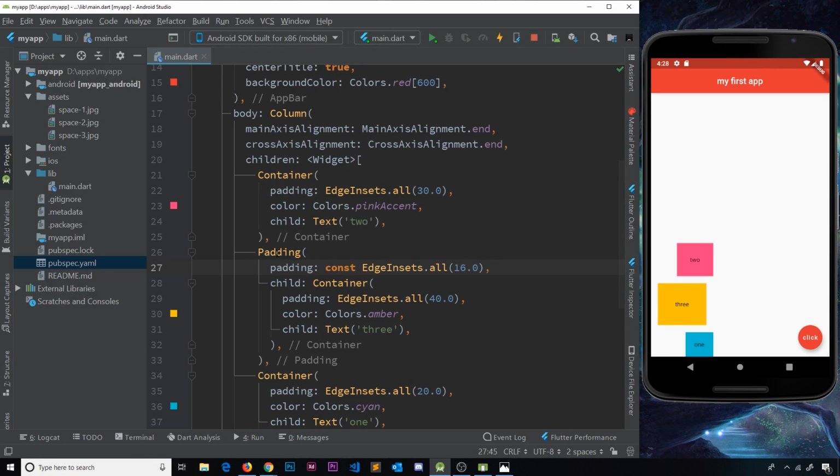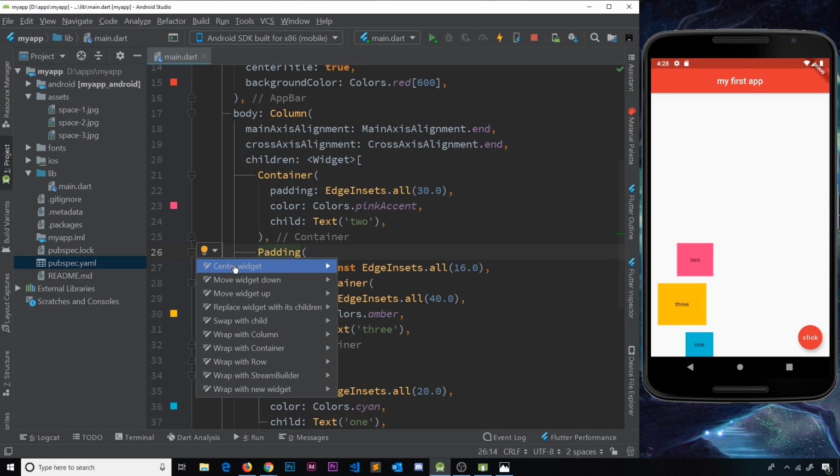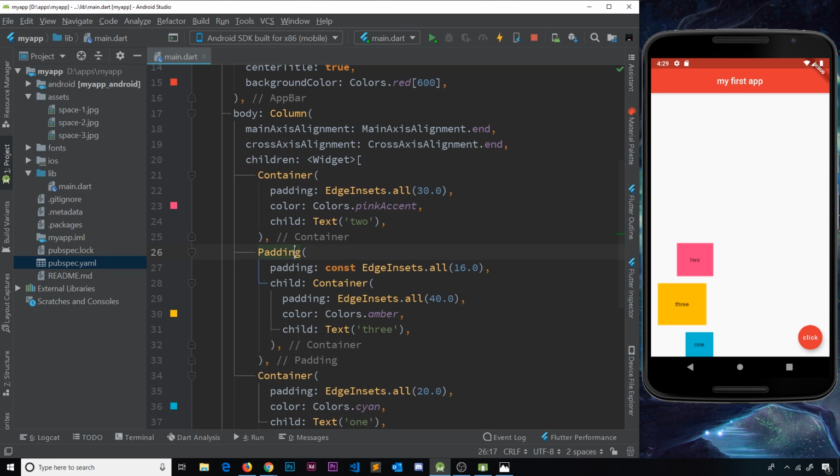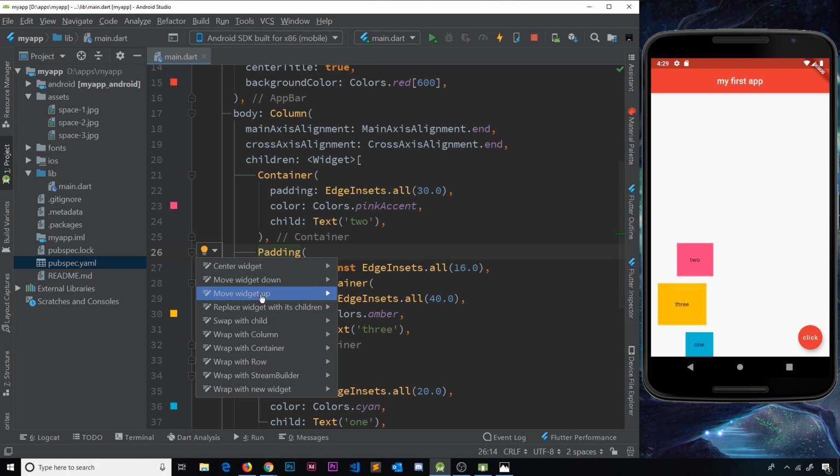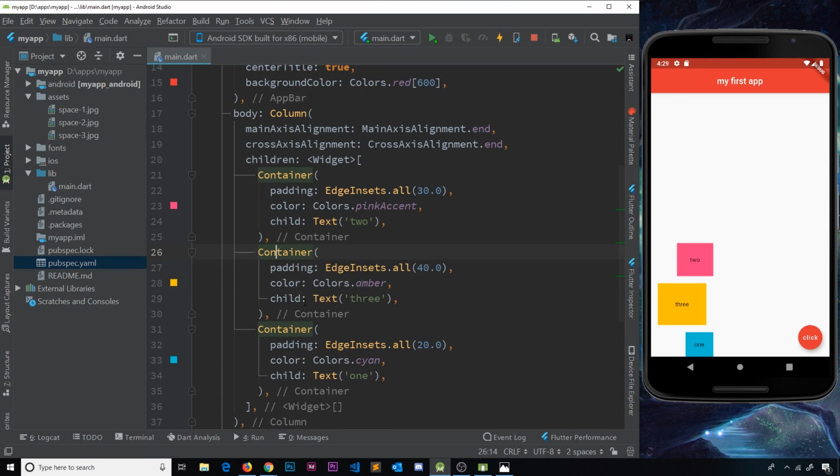Now, if I want to remove the padding, I could just go to here and I could scroll down here and say replace widget with its children. So that is basically going to replace whatever this widget is that we're on the action menu for with whatever its child is. So let me click on this again, replace widget with its children, and it now removes that padding. That's pretty nice, right?